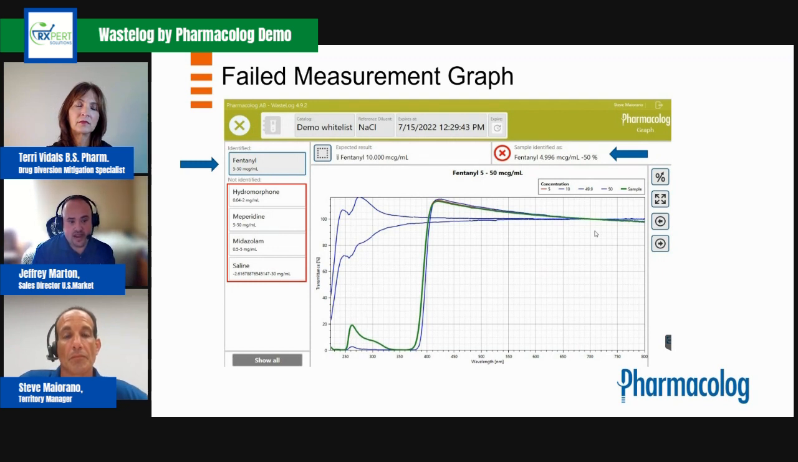It also will search for any medication in the calibration library. So it'll look for fentanyl first, but it will also go through the library to see if it found any other medication. If it would have been saline, it would have said identified saline, should have been fentanyl.